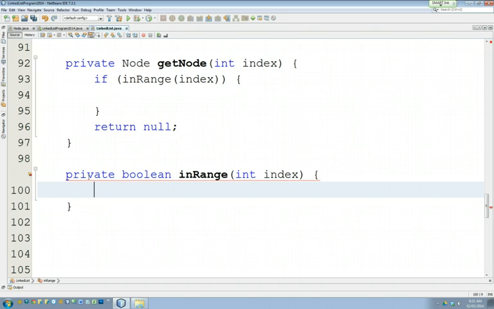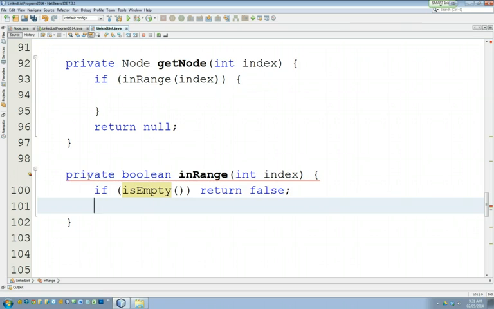Okay, so how's this in-range going to look? Well, it's pretty simple. Here's something we know. If the list is empty, which, by the way, we already have a method for, if is empty, return false. You can't possibly find even spot 0 in a list that's empty. There are no valid spots. So if it's empty, we're done.